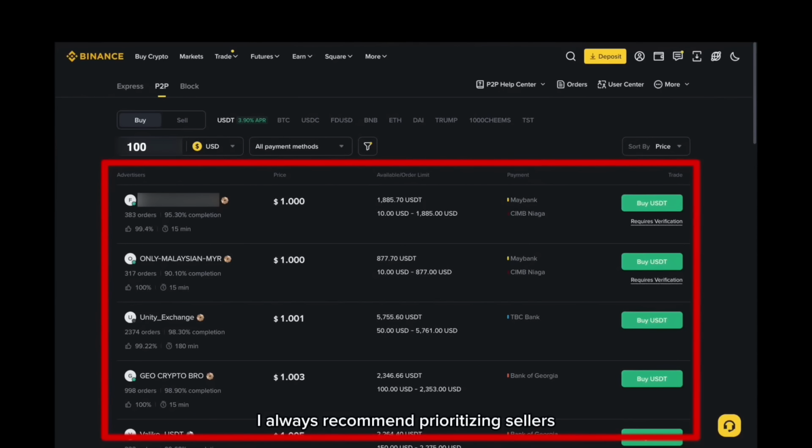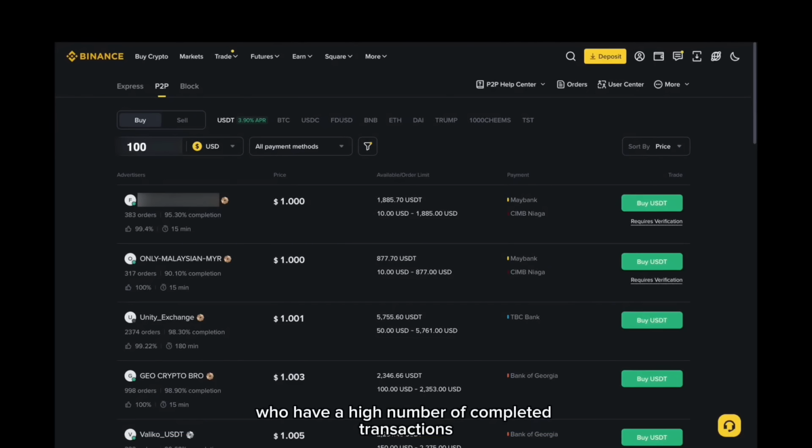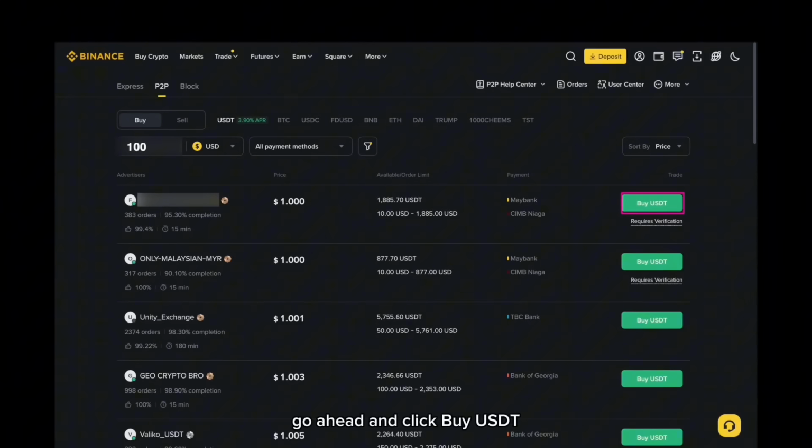I always recommend prioritizing sellers who have a high number of completed transactions. You should also take a second to check their ratings and their overall completion rates. Once you have found and selected a reliable seller, go ahead and click Buy USDT.